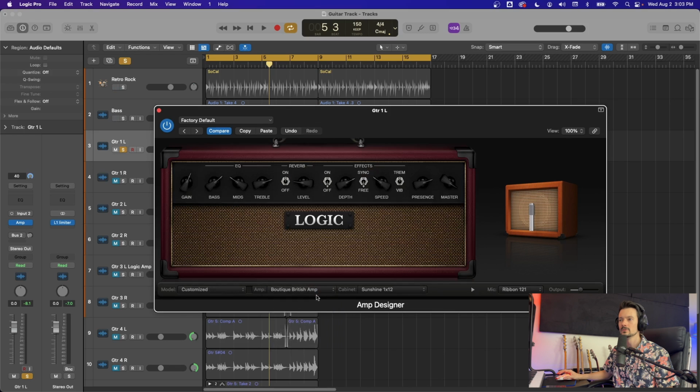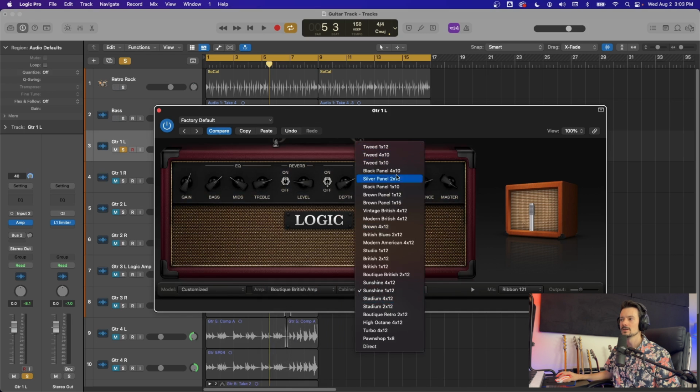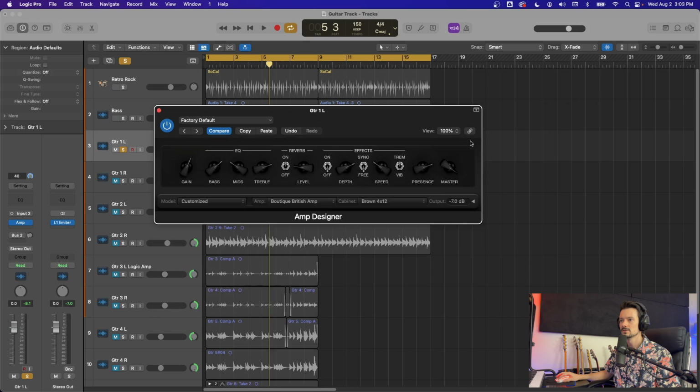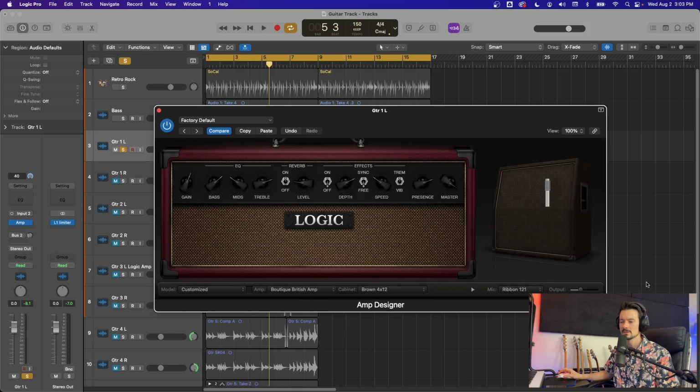So if you go to, you know, Boutique British, and then on the cabinet, you can change the cabinet individually over here. So you can actually mix and match a ton of combinations of heads and cabs. And then if you keep moving, there's this little triangle. If you hit it, it's just going to give you just the amp panel. I don't think that's that helpful, so I leave it all the way open because there's more stuff you can adjust.